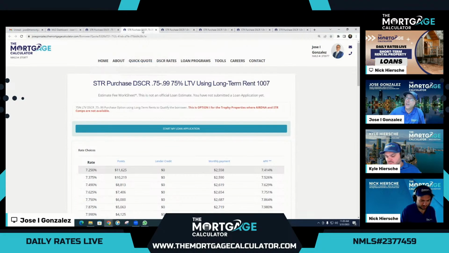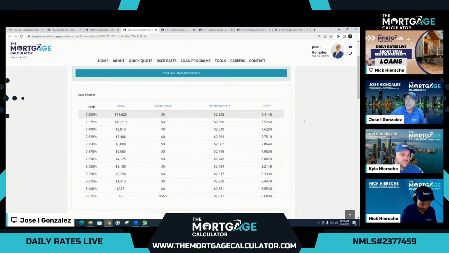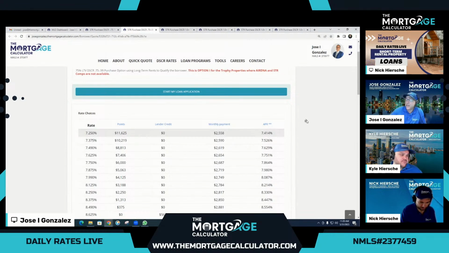So now we have another option, again, for those trophy properties where AirDNA and short-term rental comps are not available. Because remember, AirDNA is simply a database where they compile comparable short-term rentals similar to the MLS. You could find rental comparables from your realtor or where the appraiser goes. Well, this would be for short-term rentals.